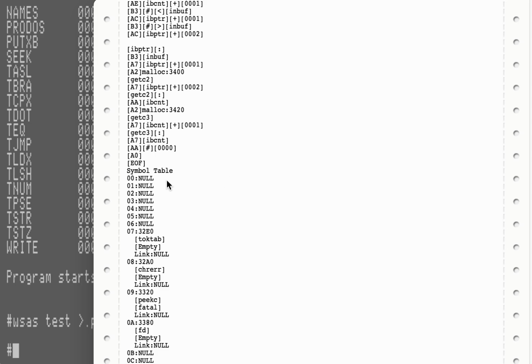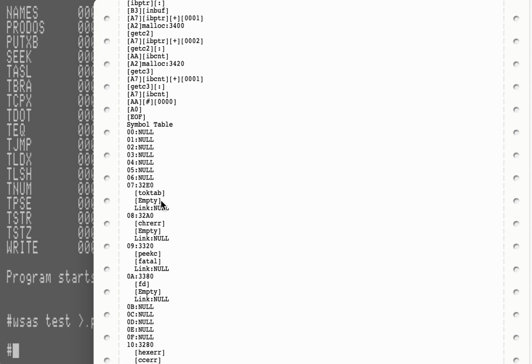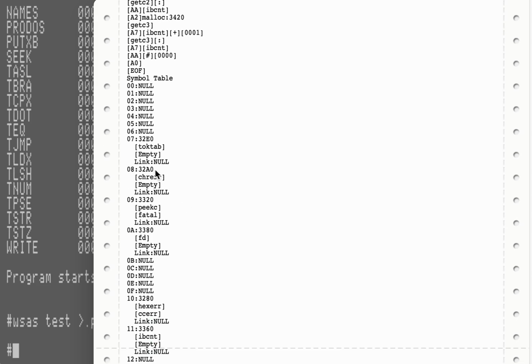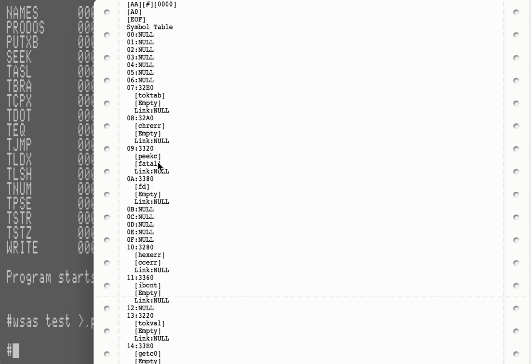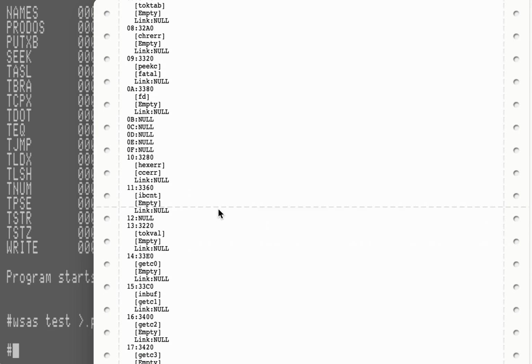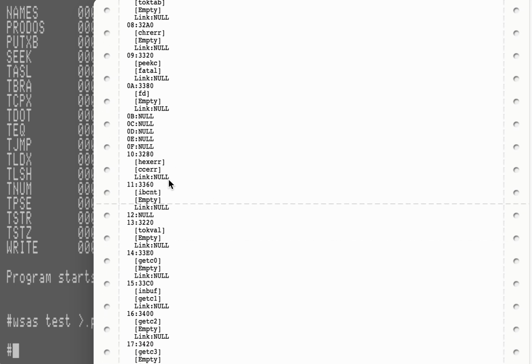So here's the symbol table. No, no, no. And then this one has toke tab and then an empty space, link null. That looks great. Okay, chur error, empty space, link null. Pixie and fatal both map into entry 9, both hash into 9, link null. Okay, 10, FD, empty, link null, then null, null, null, null, null. Hexar and CCR go here.